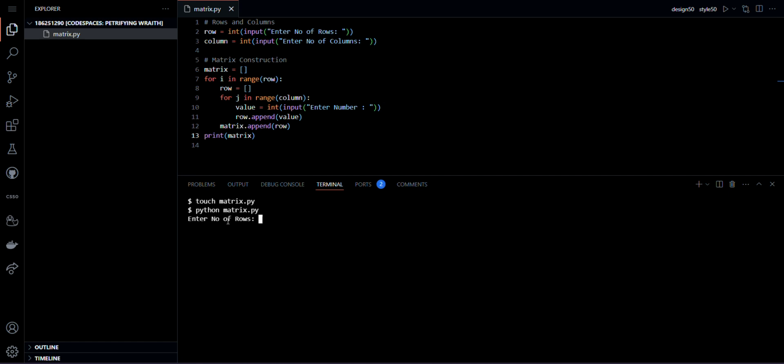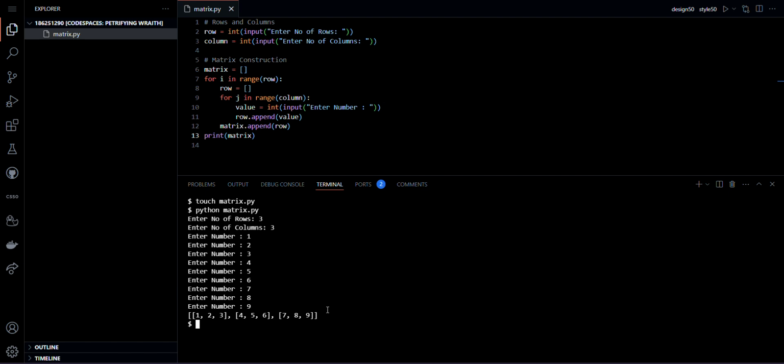Number of rows, let's take it as a 3 by 3 square matrix. The numbers are 1, 2, 3, 4, 5, 6, 7, 8, 9. You might not believe it, but it is actually in the form of a matrix. Only the orientation is different. You can even perform matrix operations on these matrices. As you can see, this will be taken as row 1, this will be row 2, and this will be considered row 3. The first element of each is column 1, the second element of each is column 2, and so on.